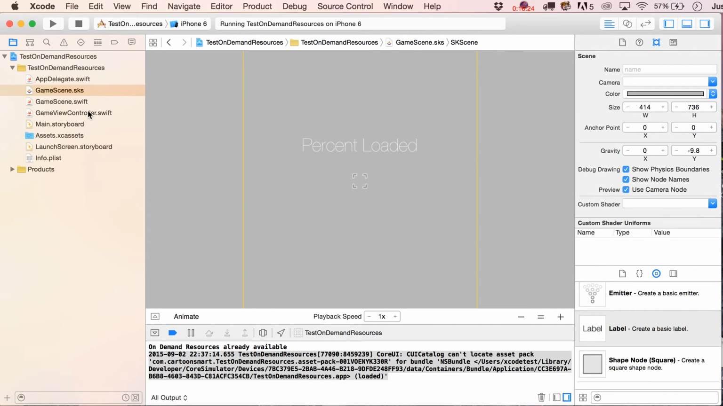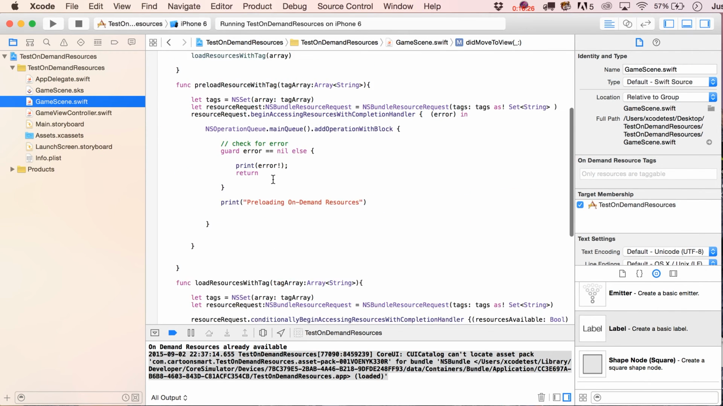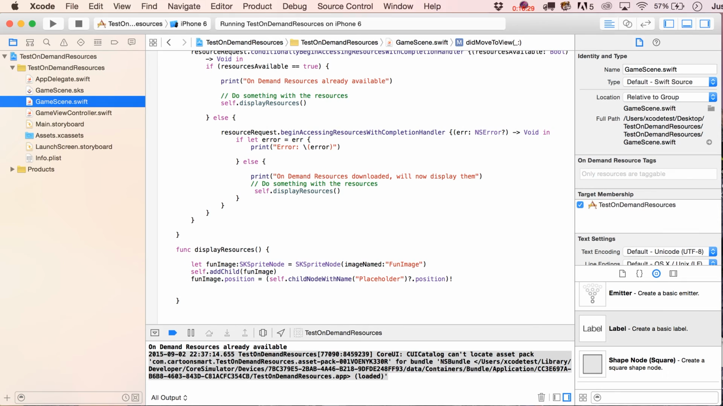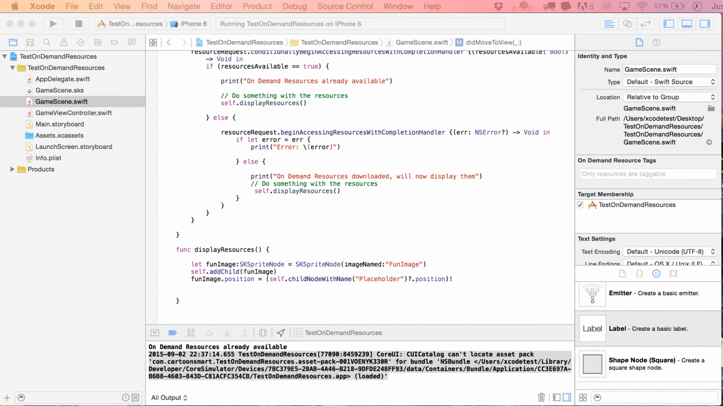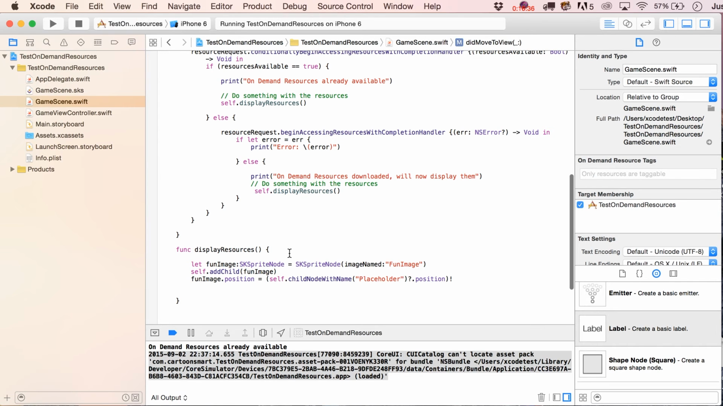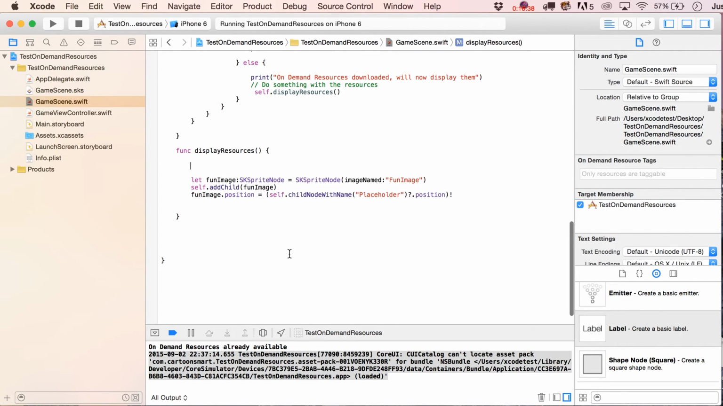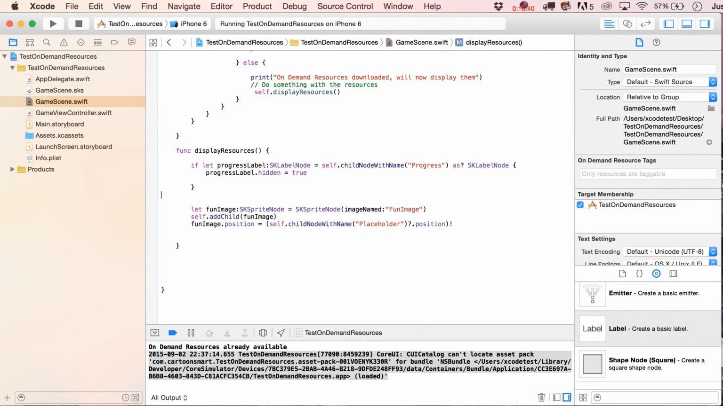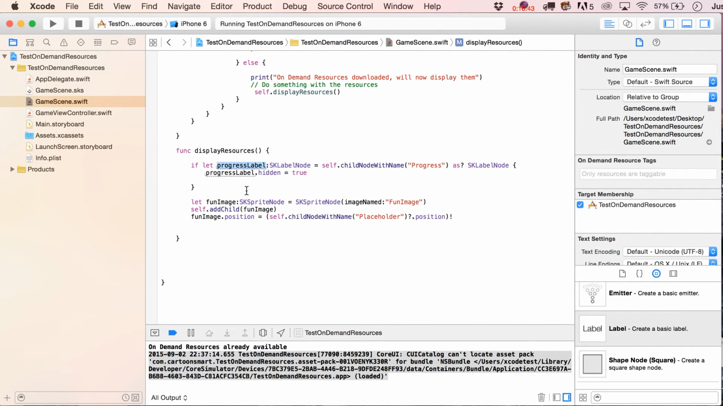And excuse me, since we're running kind of low on time, I feel like I've kept your attention long enough. What we'll do is paste in a bit of this code here. So under your display resources, if we know that we're going to start displaying things, at that point we can get rid of our progress label. So what I'm writing here is if let progress label SKLabelNode equals, now keep in mind there's a condition here. If it finds a child node with the name progress and it is an SKLabelNode, then we're going to go ahead and just hide it at that point.